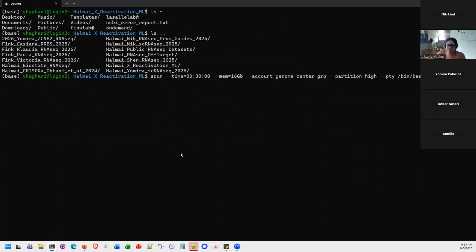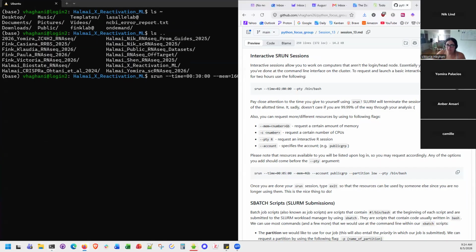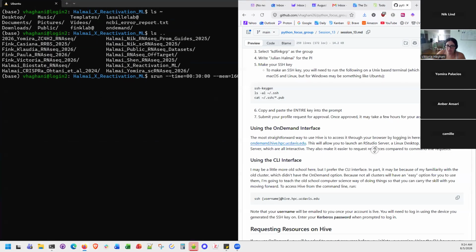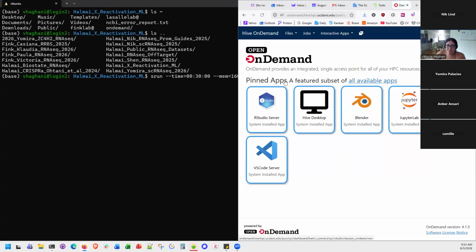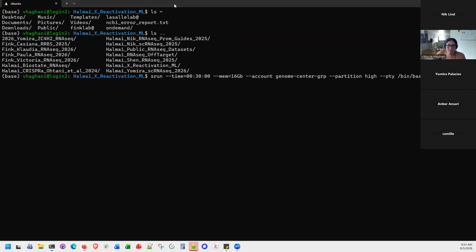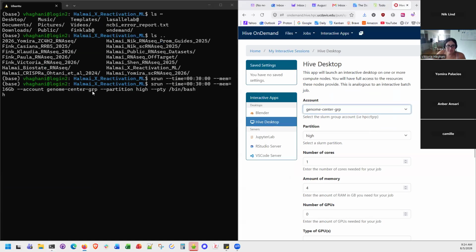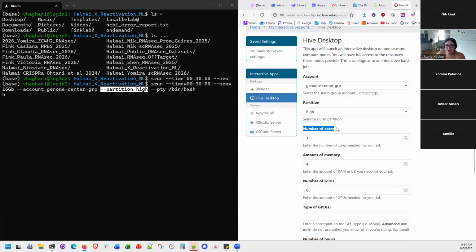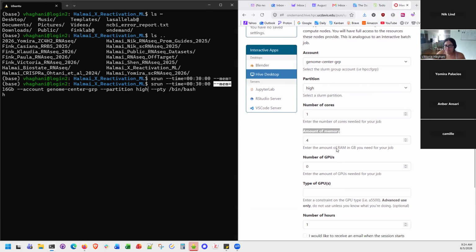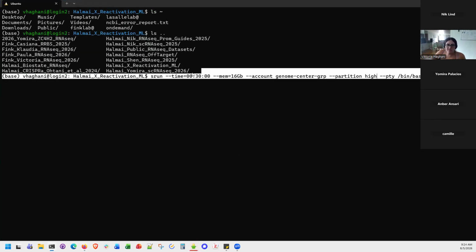And then, yeah, so similar to when you launch the on-demand interface, I guess I'll go back and show those parameters. When you're doing this, the only difference is that here you're putting the account and the partition in your command line. The number of cores, I think, defaults to 1, so you don't actually need to specify it here. The amount of memory that you requested is just mem. We don't really use GPUs in the lab for what we do, so don't even worry about that. But yeah, so this is the big difference.